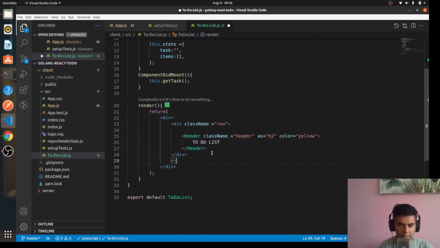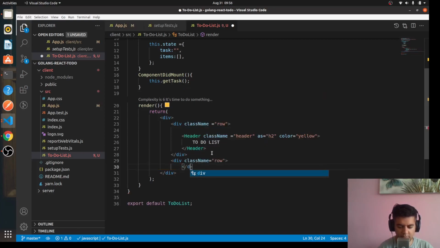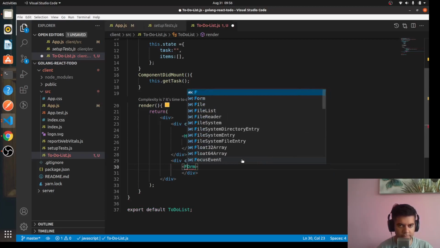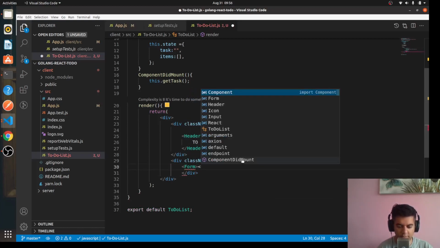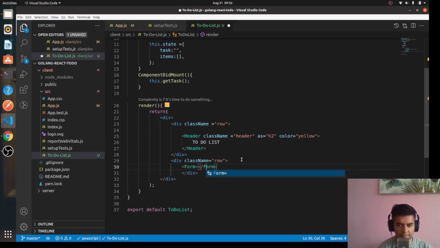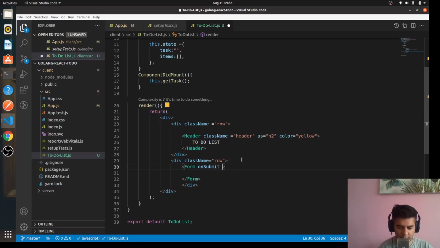All right. So here, I just need to create a form which has the ability to submit something, right? So this is just the basic structure. I want to just get it on. So here I'll say div className is equal to row, and obviously it'll have a closing div as well later on. And here I want to have a form that will again have a closing form tag. The form will have onSubmit property, this.onSubmit. And here you'll have an input element.